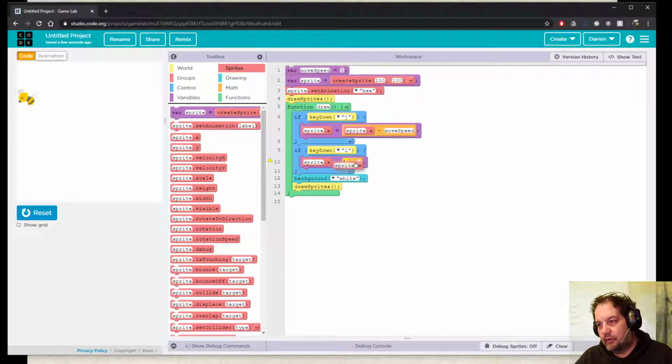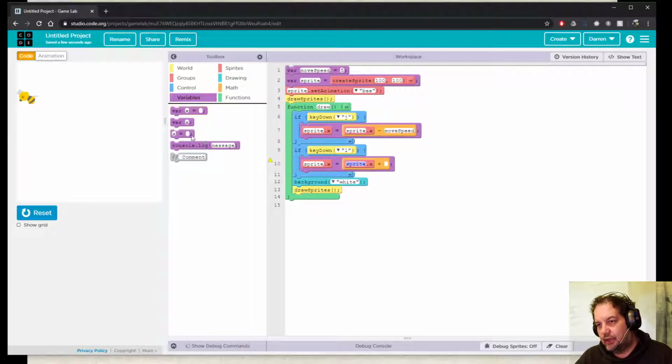Sprite X plus, and I think we can grab move speed out of here. No, we can't, so we have to type it in. Move speed. Okay, let's check it out. Reset, run. Okay, now it moves around.